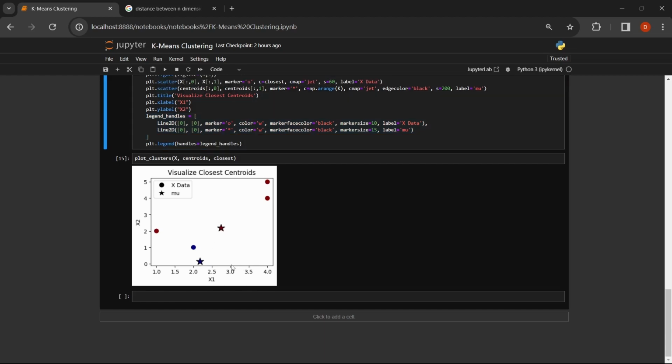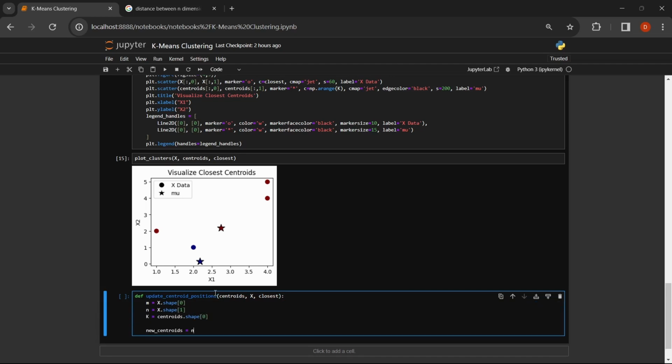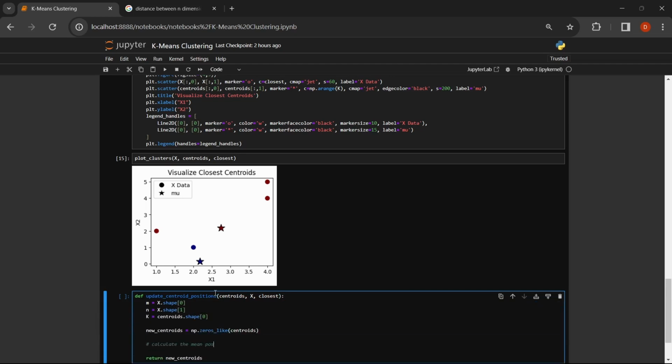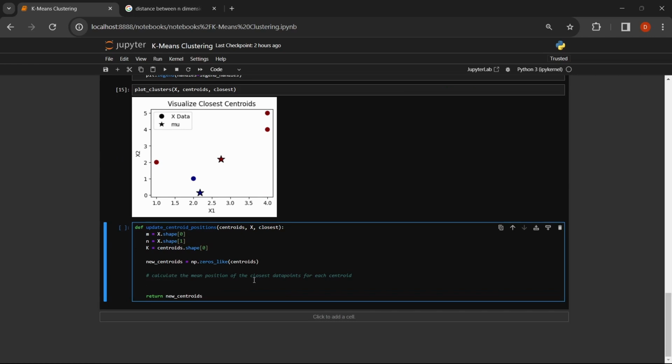Now in our next step, we want to find the mean position of these closest data points and move the clusters to those mean positions. So let's write a function to update the centroid positions now. Again, we're going to calculate the mean position of the closest data points for each centroid.